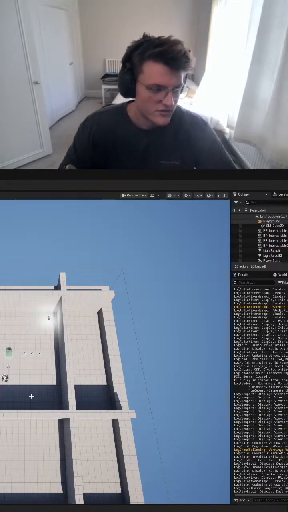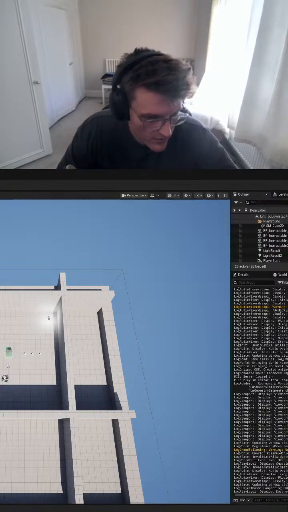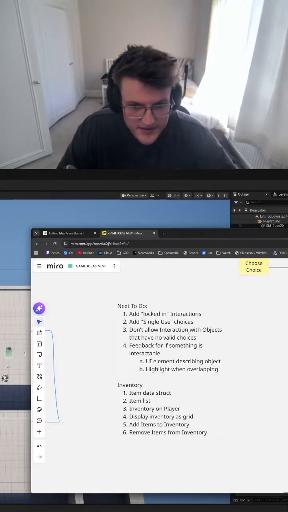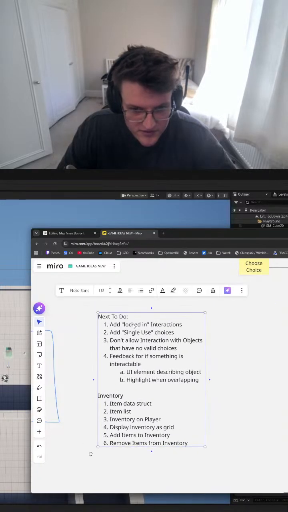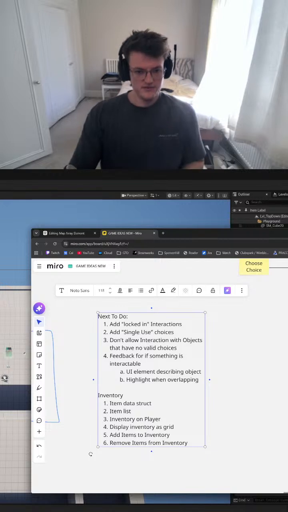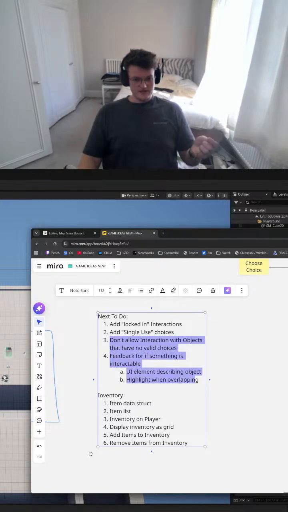Okay. So looking back at our to-do list, we're actually going much faster than I was hoping. Locked in and single-use interactions. Single-use choices locked in, yeah. So now these two things are a bit more complicated.